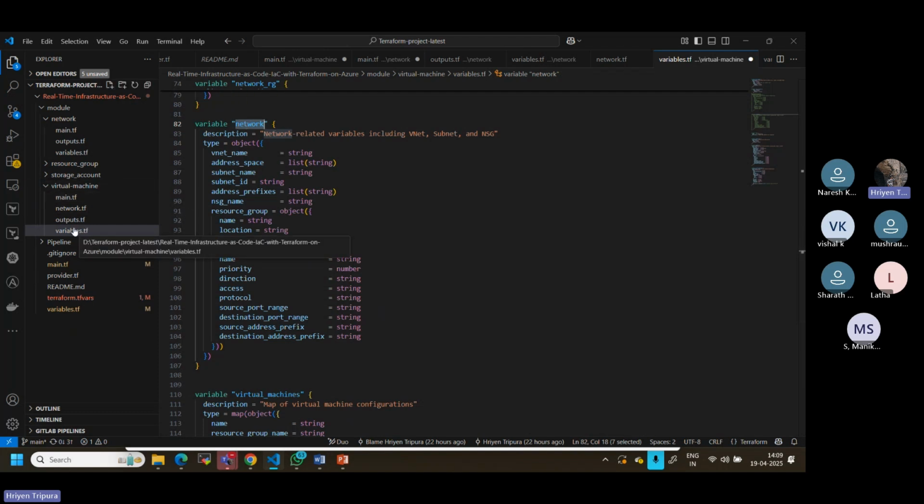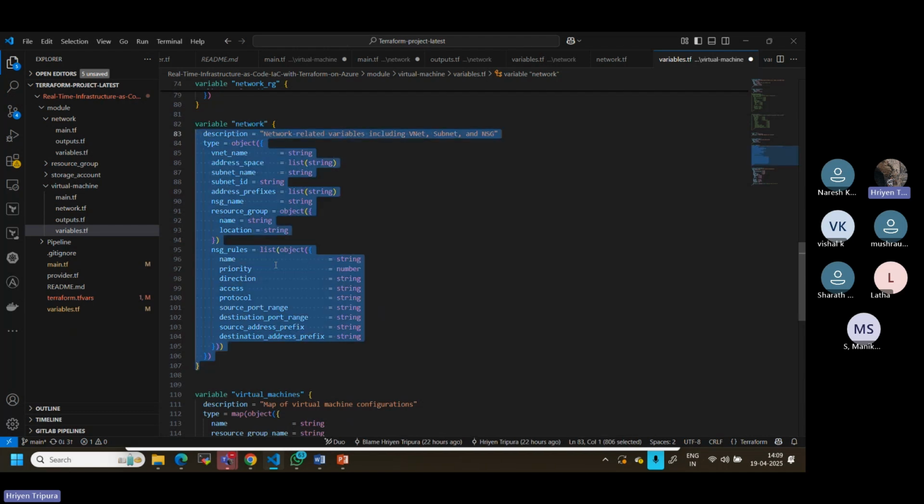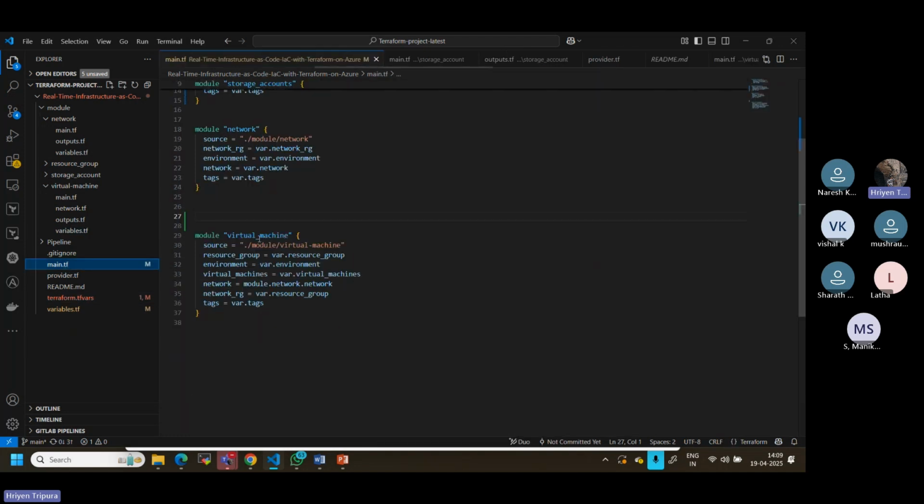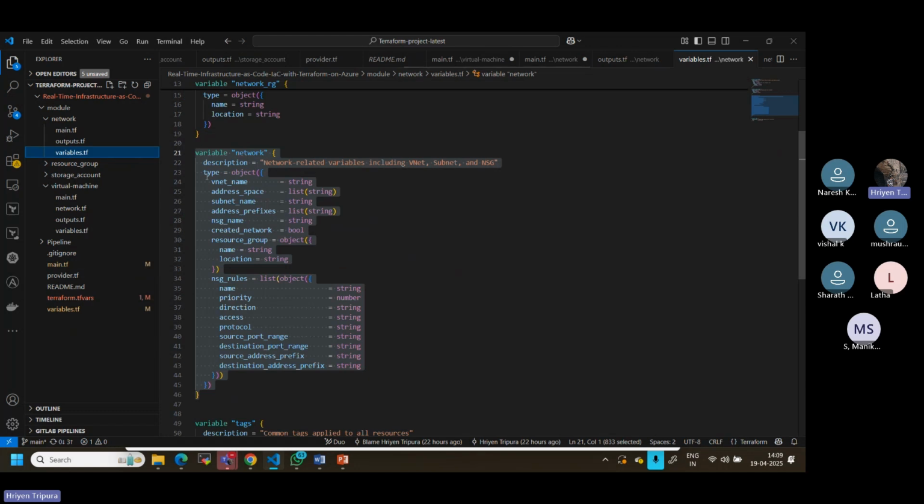Under here, whatever information I want to take, I will not be creating a new resource for the network, right? So I'll be using whatever properties are given here, because I have already passed the data using module, and the module in my case is network. I have taken the network module. This variable, as I told you, I've taken from inside here. There are variables, right? These details I've taken. Now I want to use them in the VM module.